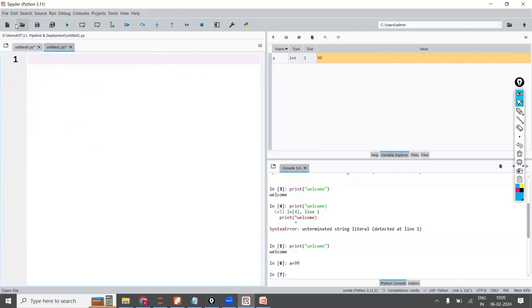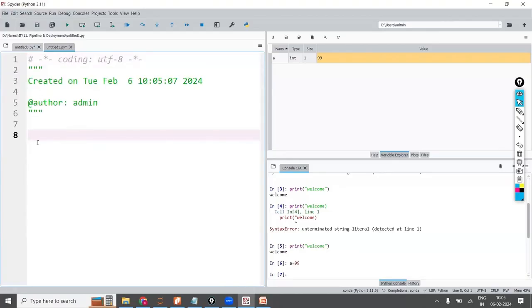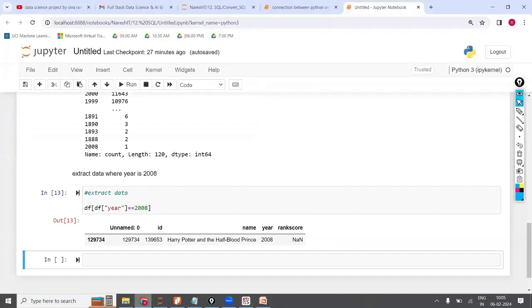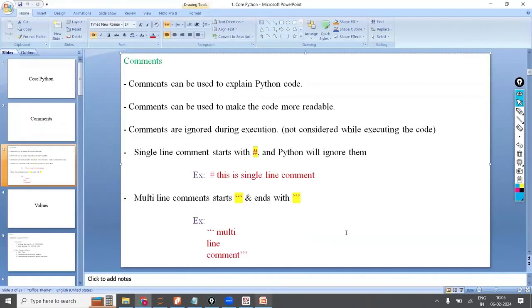Choice is yours. If it is there, no problem. If you write your code there also, no problem. If you delete it also, no problem. Simply you can delete everything. Right? So this is about comments, how to use 1 line comments and multi-line comments.